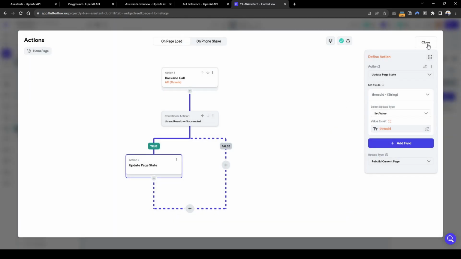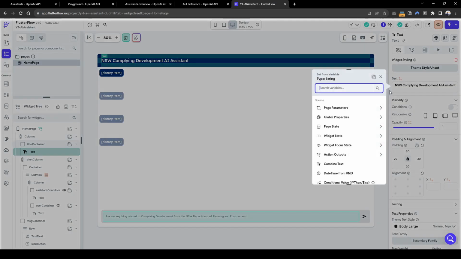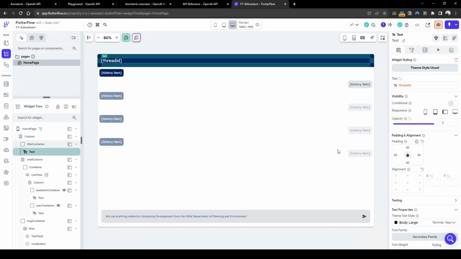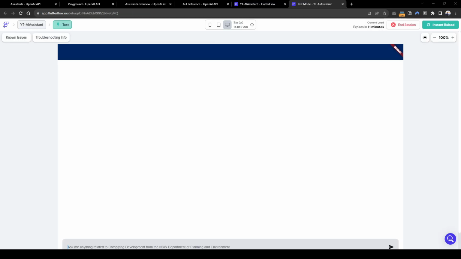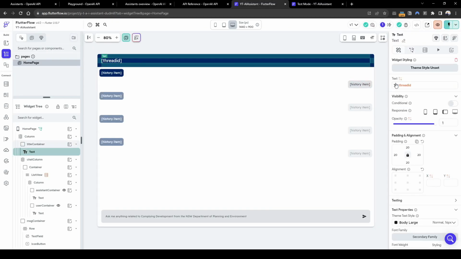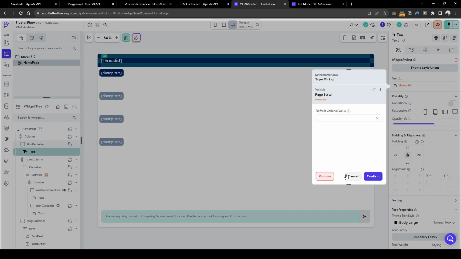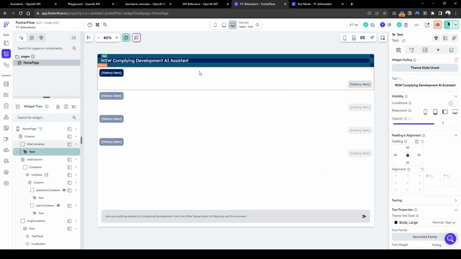Perfect. Cool. To quickly test to see if it works, instead of New South Wales Compliant Assistant, maybe just call it thread ID here and test to see if it works. Great, see, as soon as it loaded up, it created a thread ID. Now let's go back to here. Let's quickly change this name back to whatever it was. I think it was called, yeah, there it is, New South Wales Compliant Development Assistant.